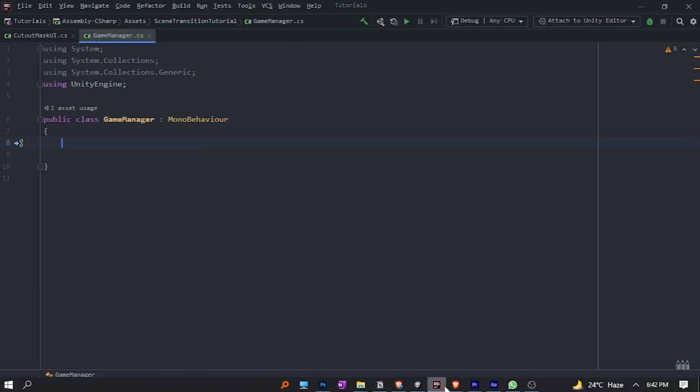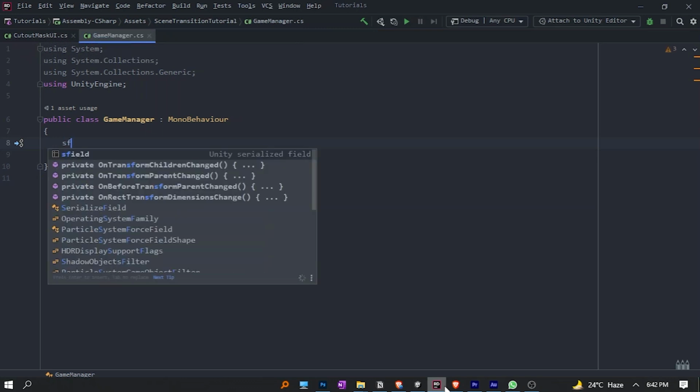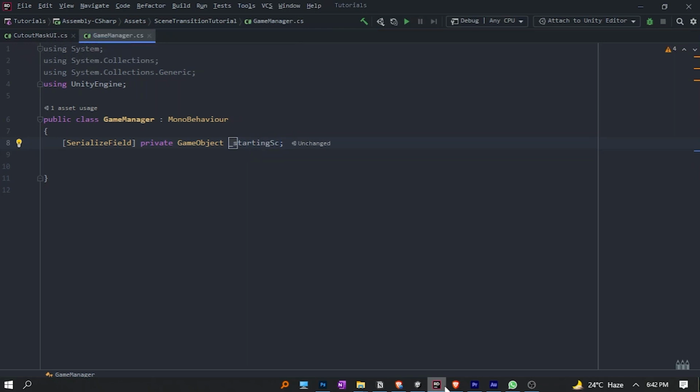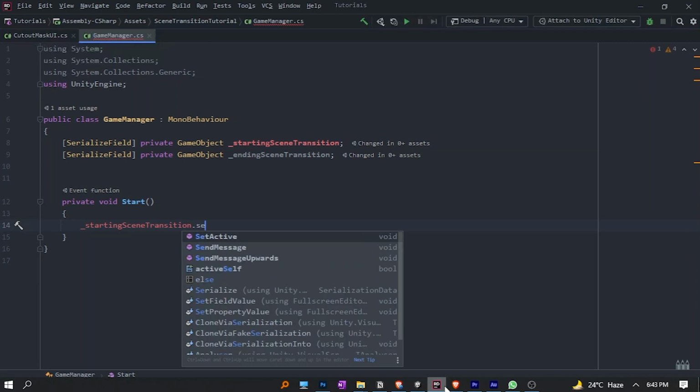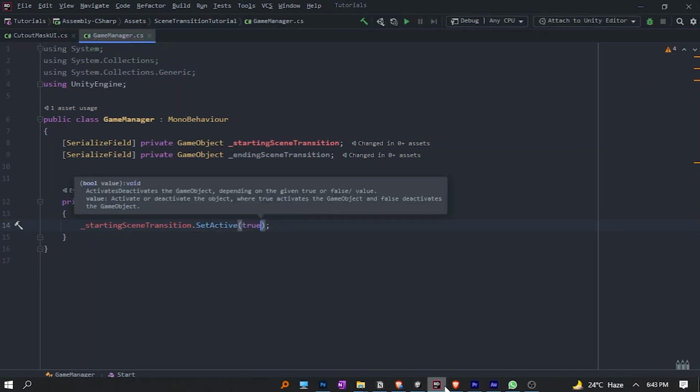Now my friend, you need to create two game objects with the name of starting scene transition and ending scene transition. Now my friend, what we want is that whenever a new level loads, we want our starting scene transition to play. So for that, I'll create a start function. And inside of that function, I will make the starting scene transition activation state true.